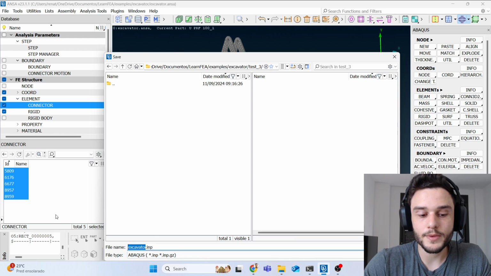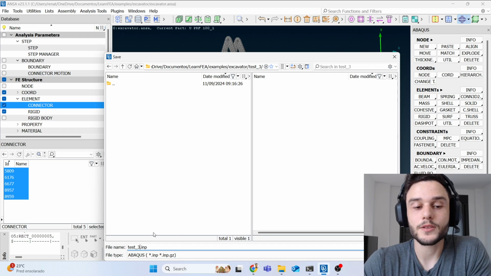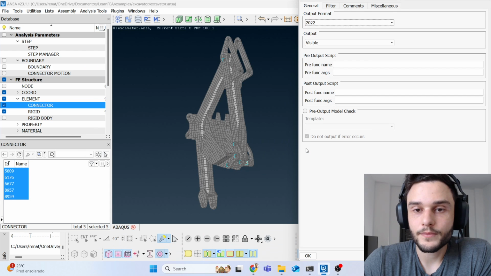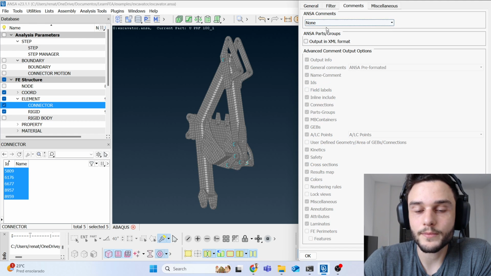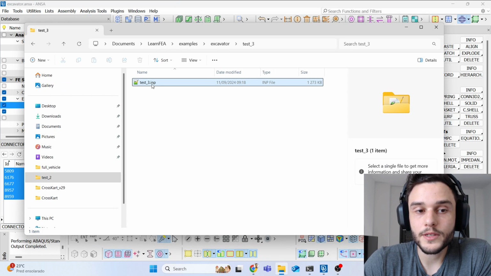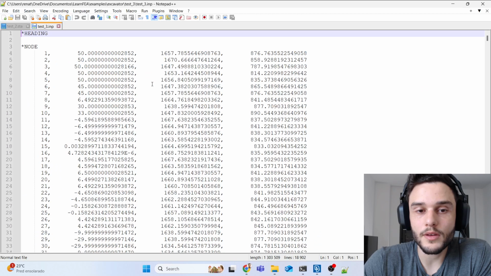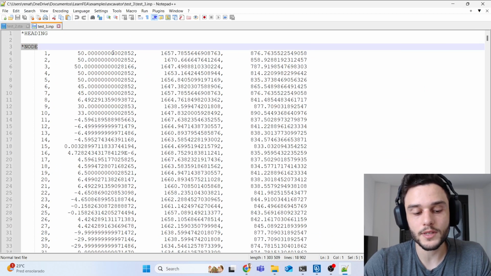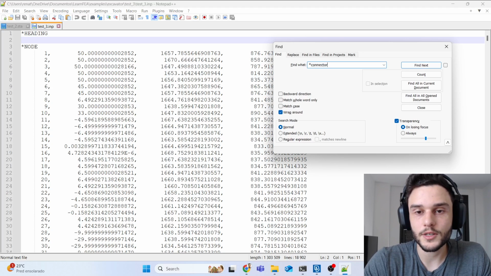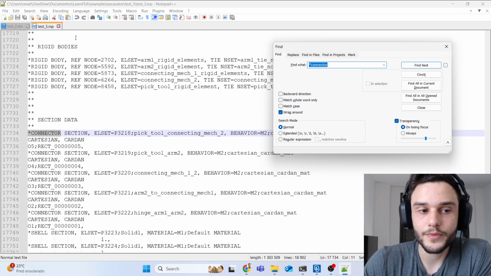And then this is going to be test_3.inp. Don't forget the .inp, it's important. Save, and then in here, the version of Abaqus that you're going to run, all, and in comments, none. I don't want any comments, press OK. Now we have the .inp file here, double click on this text file, we have the definition of nodes and everything. So what I was talking about is here, connector, search for asterisk connector.